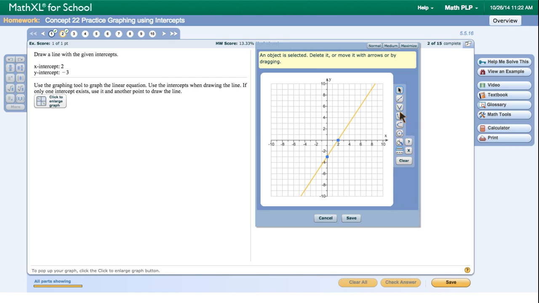Now, there are some other tools here. There's an absolute value tool, 2 parabola tools, a circle tool, and a shading tool that we will use in future lessons, but now you know how to use the line tool.